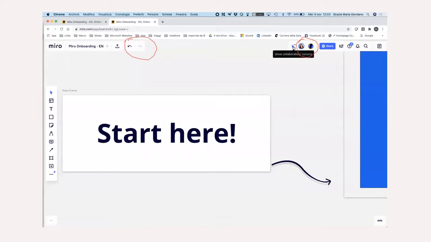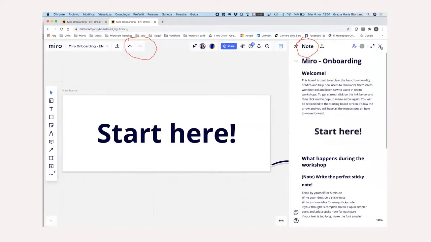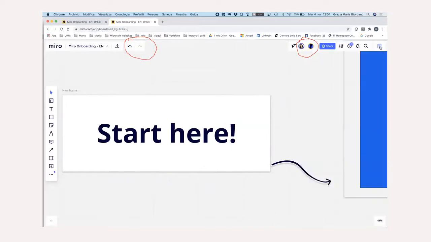When there are many people on the board, it might be a bit annoying to have all the cursors, all the people on the board, moving around. So through this button, you might show or hide the icons and the cursors of the other guests. Here are the notes that you already saw at the beginning, and by clicking here on the cross, they will close.